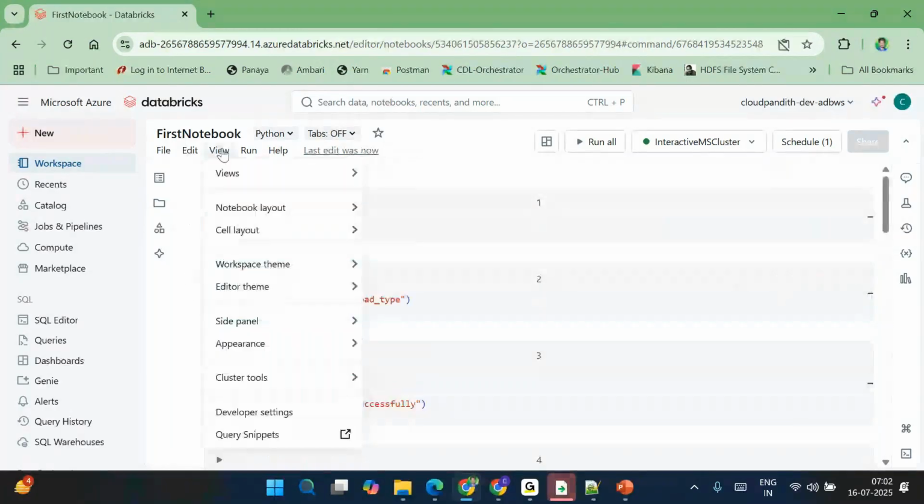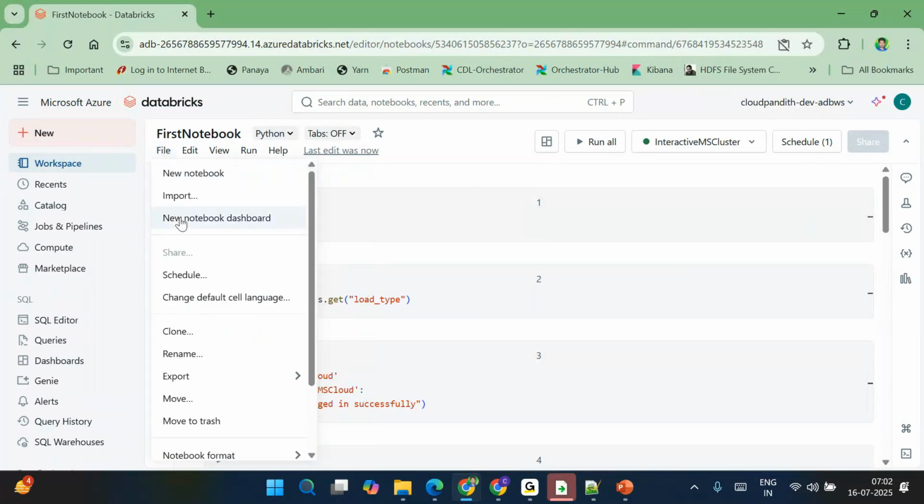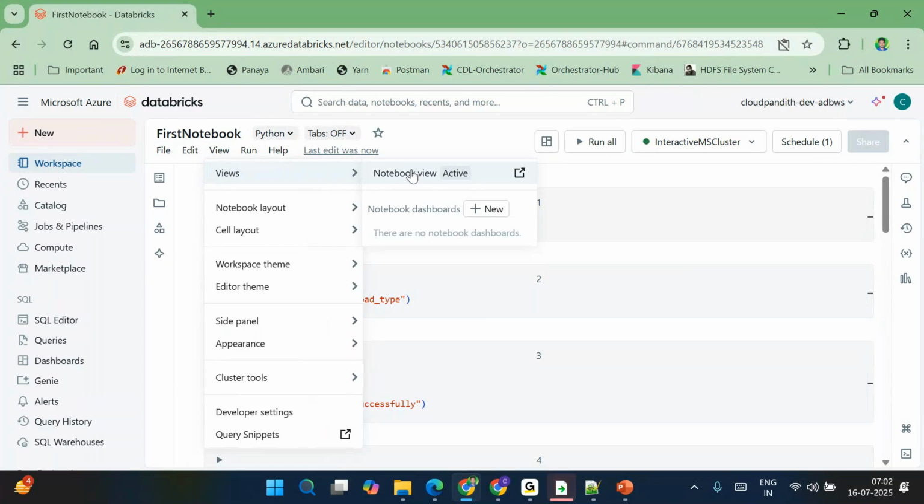Next, click on view. The first one is the notebook view, so the current notebook view only we want to see. For example, if you want to create a notebook dashboard, the same option is here, new notebook dashboard. Here also, if you have some dashboard and want to switch to it, you can switch. But currently we don't have any dashboard, so we can leave it.